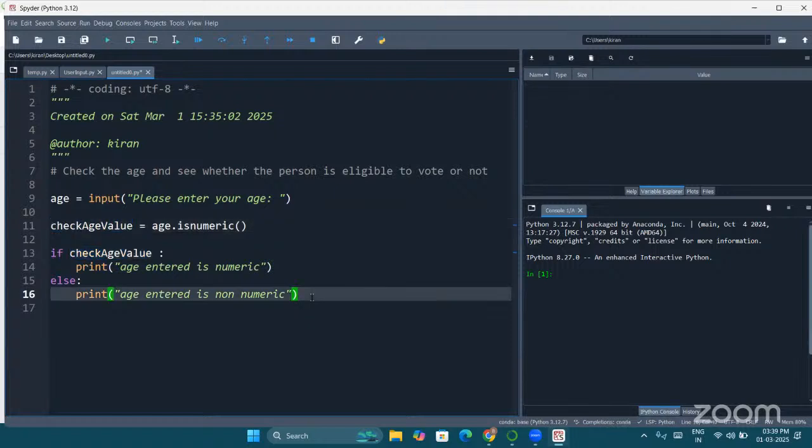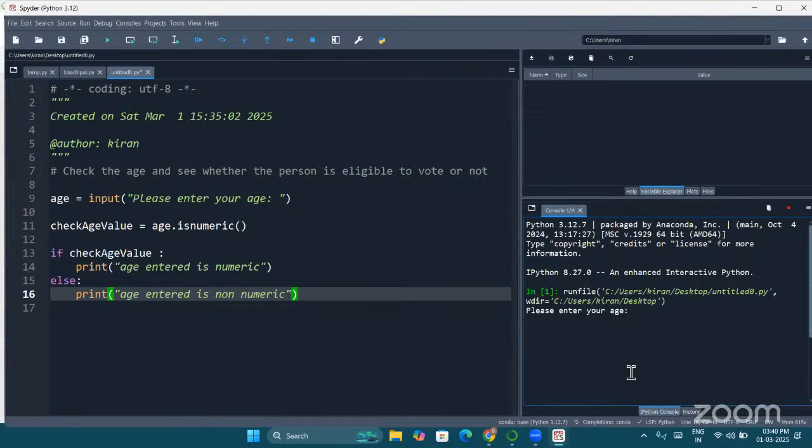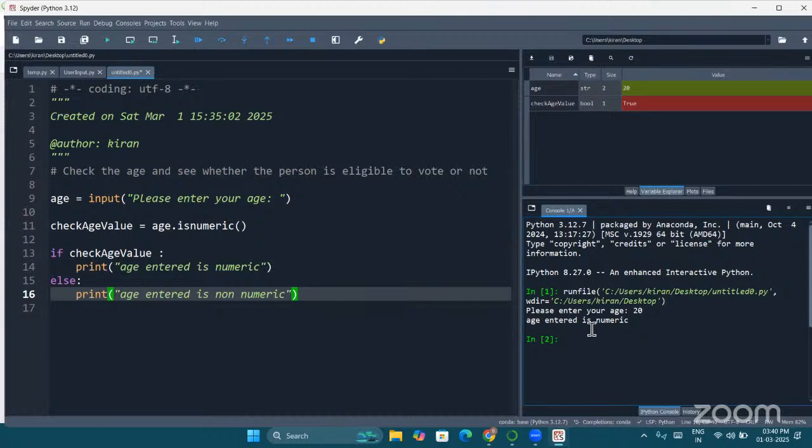Till here, let me run the code and see what will happen. Okay. So I'm going to run this code. You see on the prompt here, it is asking me to enter the age. Suppose I enter the number 20. Age entered is numeric. Perfect. But when I run this code and when the app is asking me to enter the age, if I go and type ABCD, you see it is telling me age entered is non-numeric.